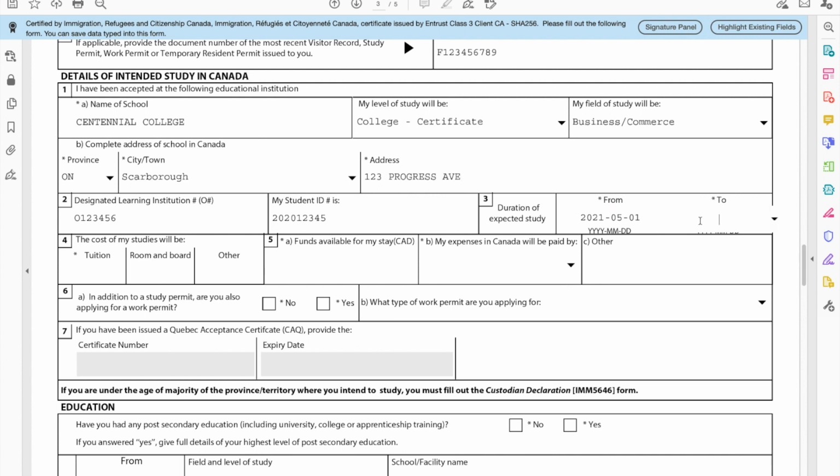yung expected completion date natin. And mag-a-add tayo ng 90 days from there. Kasi we are eligible for an additional of 90 days para ma-maintain natin yung legal status natin sa Canada while preparing for PGWP or the Postgraduate Work Permit para may allowance tayo. So, for example, yung completion ko ng studies is 2022 March 30, mag-a-add ako ng 90 days. So, bali 3 months siya, magiging 6/30.